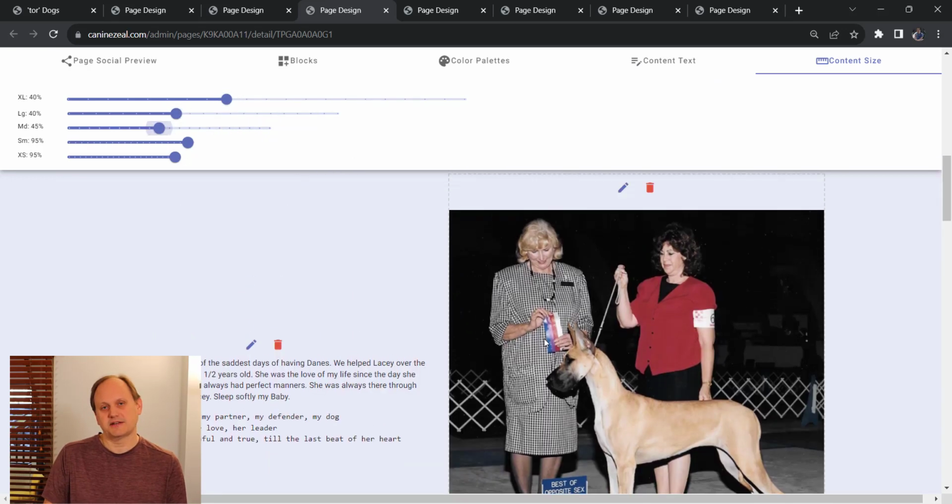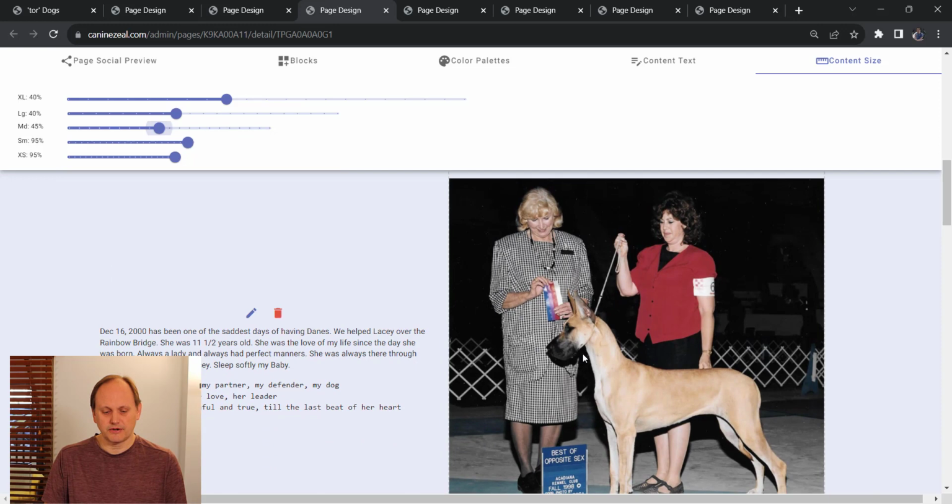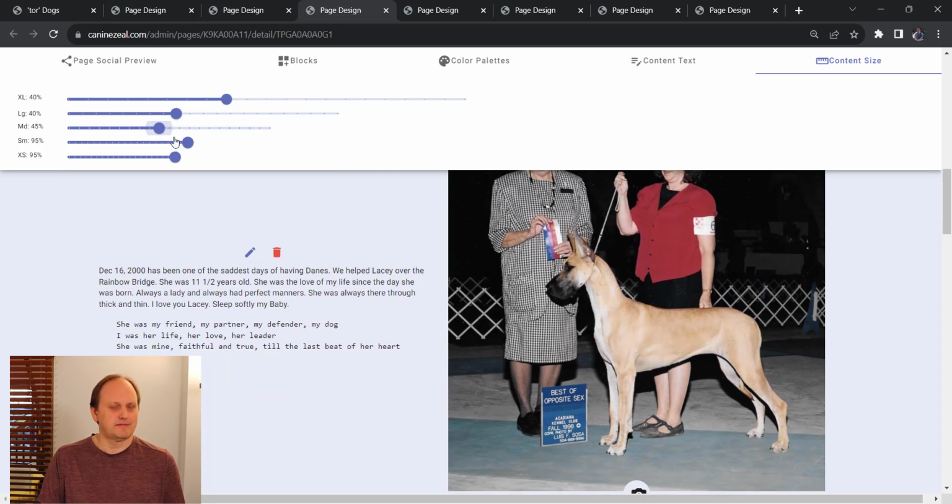And now that picture and text are side by side. So now notice, why is there more than one size bar? That you might be wondering. These are for different size screens, and that's why each bar is longer.